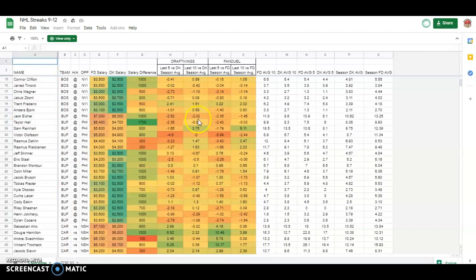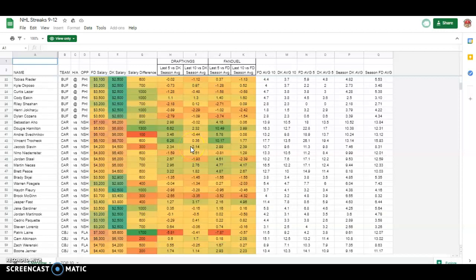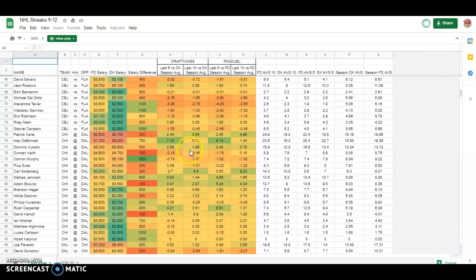You can scroll down here and you can start finding Sam Reinhart running hot. I'm looking at the green numbers, right? And I can see these guys, Dougie Hamilton and Trocheck, are running wicked hot on FanDuel, but not so much on DraftKings. That helps me. I'd use them on FanDuel more than I would use them on DraftKings.